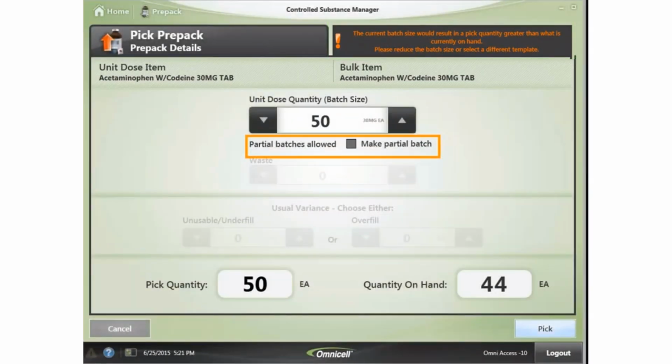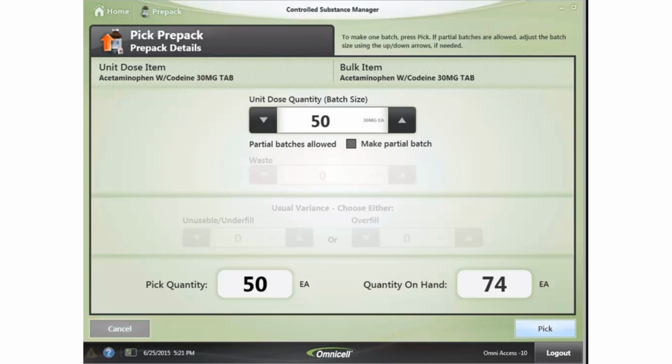If the template allows partial batches, reduce the quantity until the alert closes, indicating that CSM can fill the request. If the template does not allow partial batches, and CSM does not have enough to fill one batch, you must exit. Refer the shortage to the system administrator. In our example, the medication has sufficient quantity, so we will proceed. Press Pick.